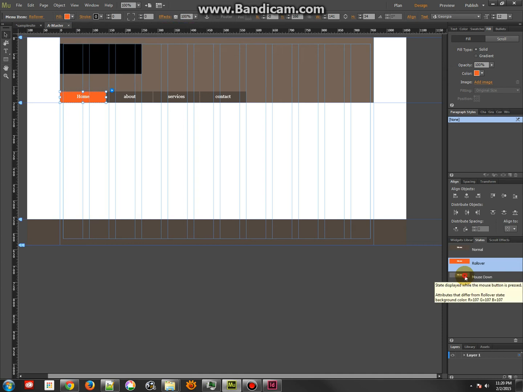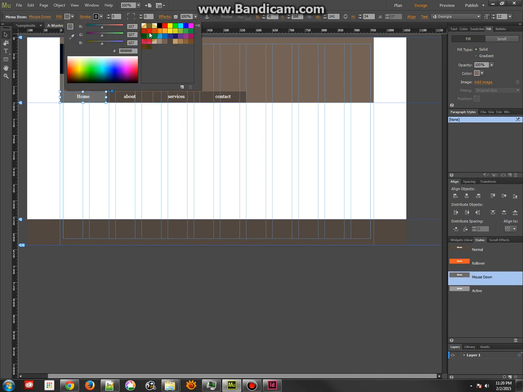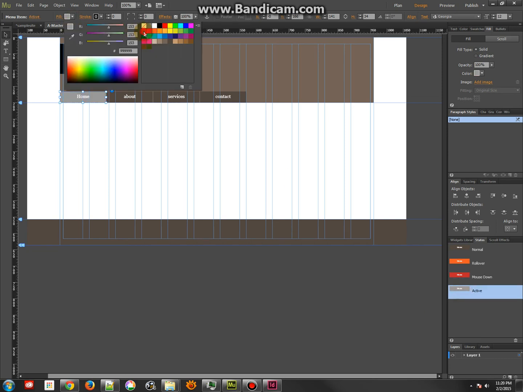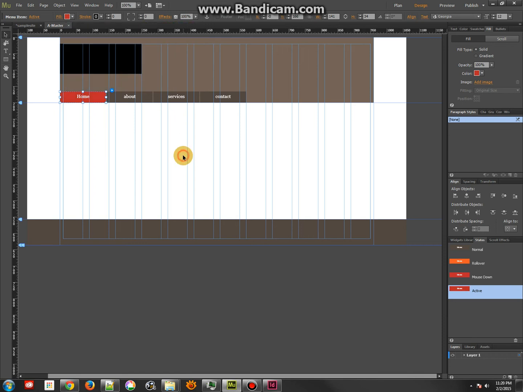And then the mouse down, I'm not really going to worry too much about, but maybe we'll just go ahead and make it darker. We'll make it a darker red. And then the active, which is when we're on that particular page, I'm going to go ahead and make it the dark red as well. Or kind of, let me go with an even darker red. Yeah, the bold red. There we go.